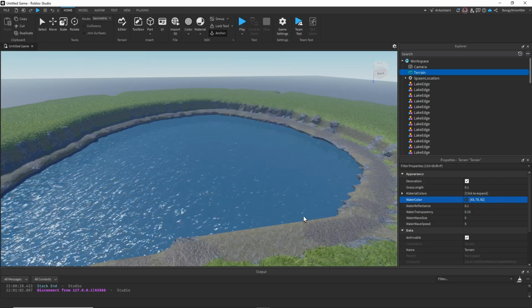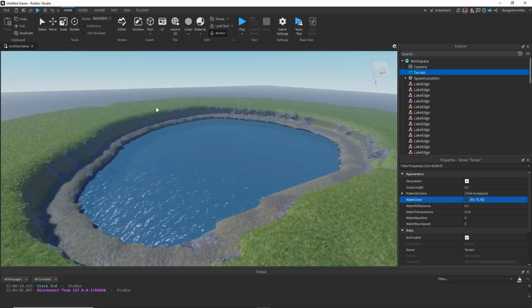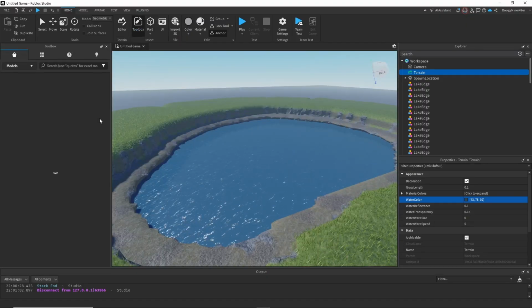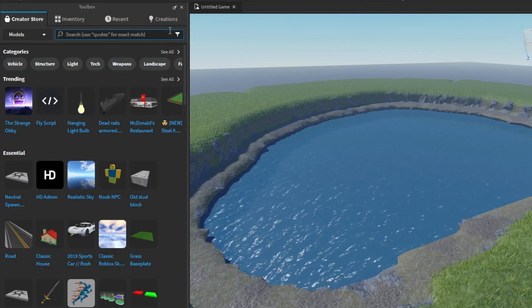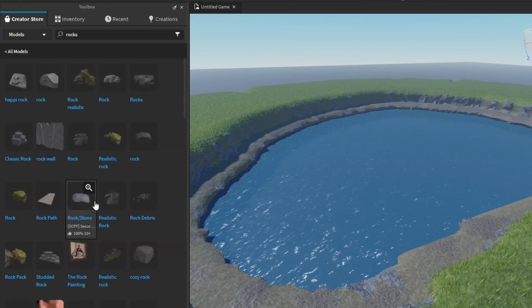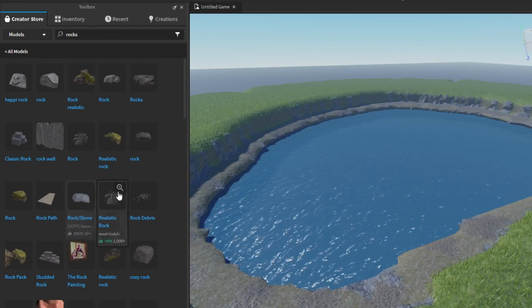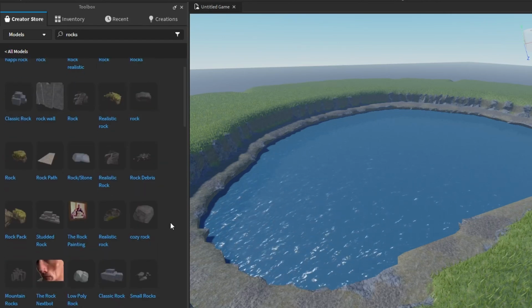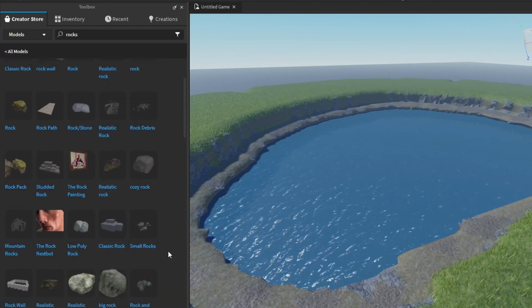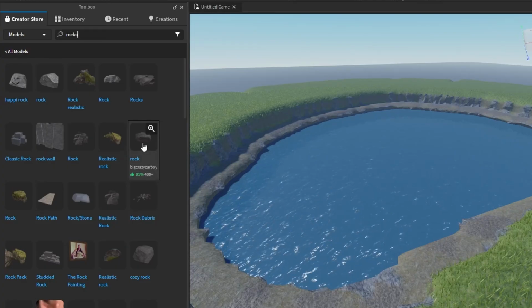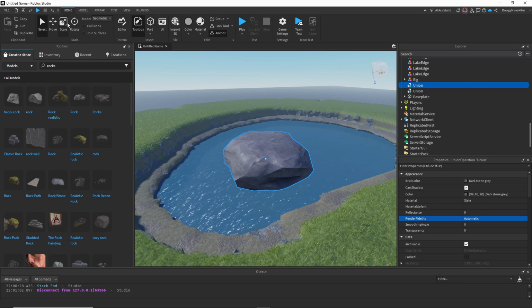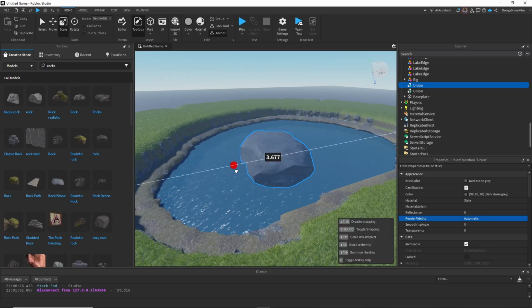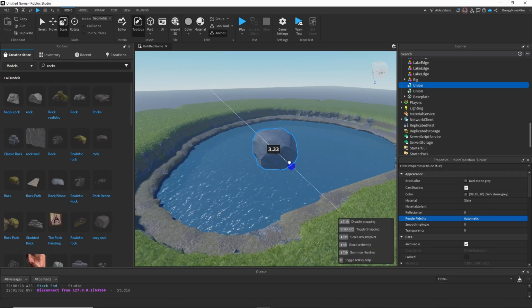There we go. All right, so now I'm going to go into the toolbox and go to the creator store here. We're just going to find some rocks. So let's type in search here for rocks. Adding a few rocks to our lake is going to give it some nice little detail there. You've got a lot of options for rocks. All right, so I'm just going to try this rock here. It's pretty big, so I'm going to scale this down. We don't need such a giant rock.